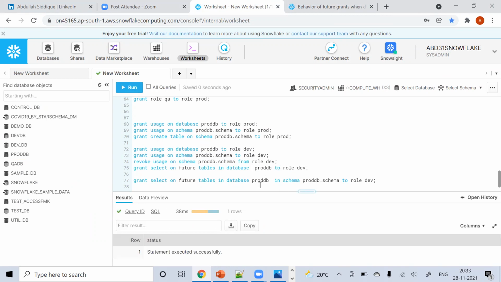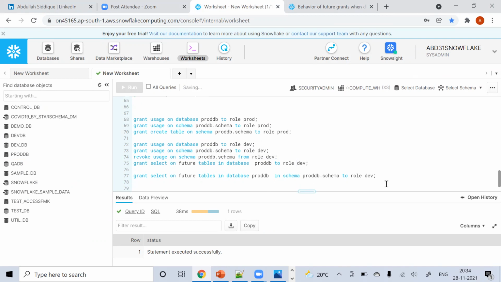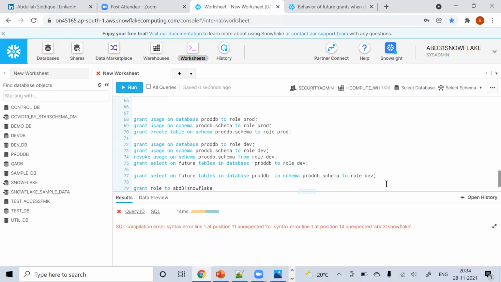Okay, I have revoked this usage on schema for role dev. And I am giving future select at a database level on prod db to role dev. Let me also grant this role to myself first, otherwise I'll not be able to switch to it.